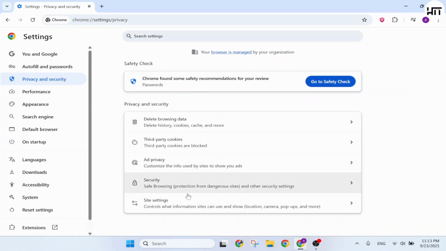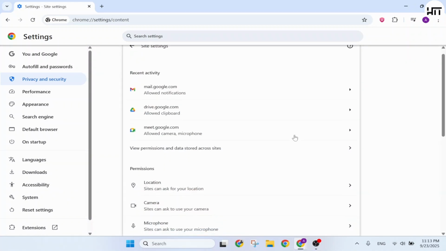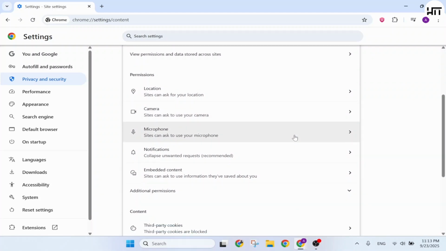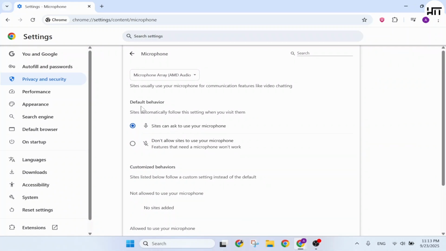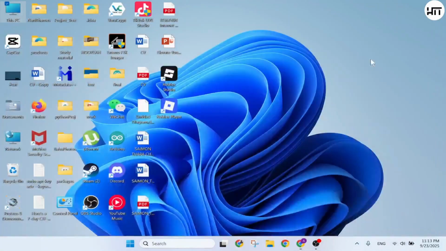Then you will see different options again. Just go to site settings. And after you're here, there you'll find microphone option under permissions. So tap on microphone. After you do that, make sure by default behavior you have made this option that says site can ask to use a microphone. Make sure that this is checked, and after you've done that, your problem should be fixed.